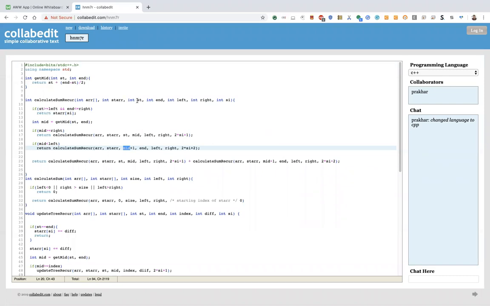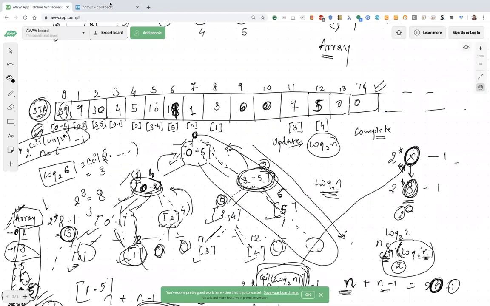ST is 1, end is also 1, correct? Left is 1 and right is 4. So this will be satisfied and you will end up returning the answer at index 1. So whatever is at index 1 will be returned here. So 3 will be returned from there.